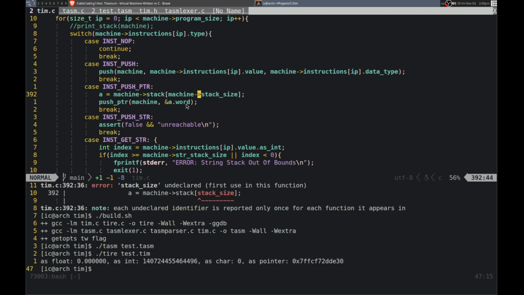Okay, and then we need a way to dereference it, I suppose, as well. Because then we can just have two of... So, do we want get pointer? Is that an instruction we should have? Well, let's see, I guess we could.